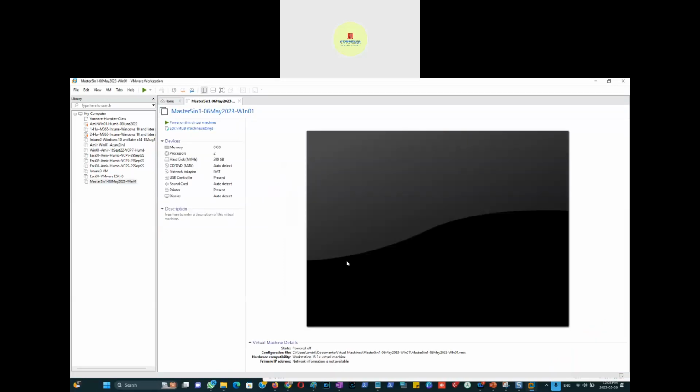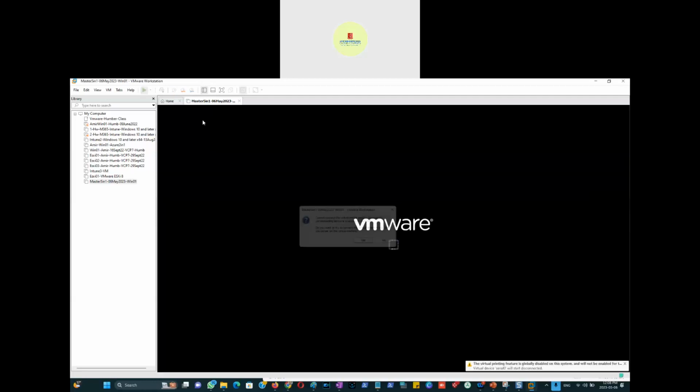Remember that we haven't provided the operating system path yet, because it tends to give an error. So I'm just going to power on the machine. It's not going to go anywhere. It's going to give you an error, which is okay, and then I'll let you know what to do next. So I'm just going to click power on.